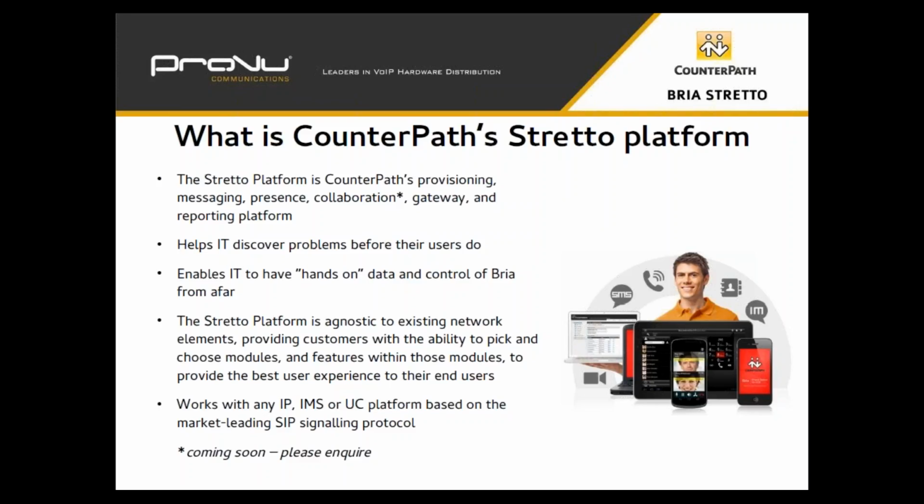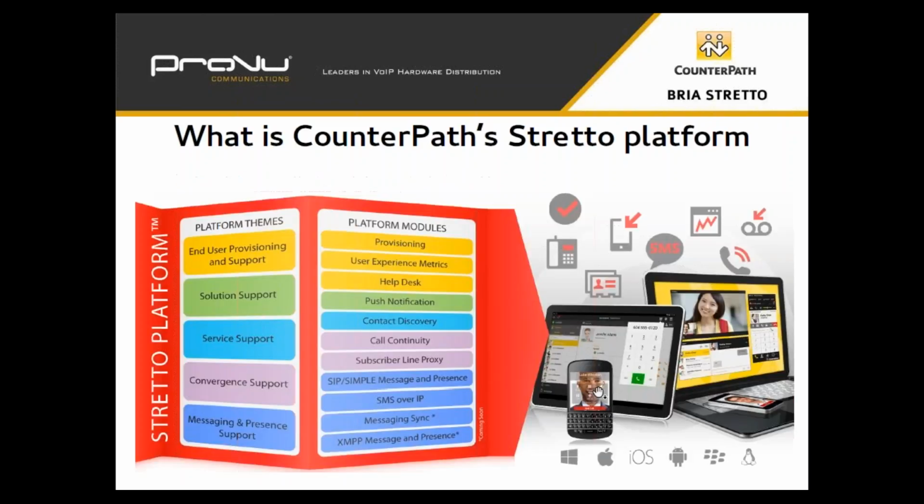Okay. And it works with any IP, IMS or unified communication platform. Obviously it's using SIP. Now SIP's been around for quite a long time now. It's been used with the Bria Retail client, so it's had thorough testing, and it's designed to work with most SIP-based PBXs. Okay, and I'm just going to pass you over to my colleague Mohammed.